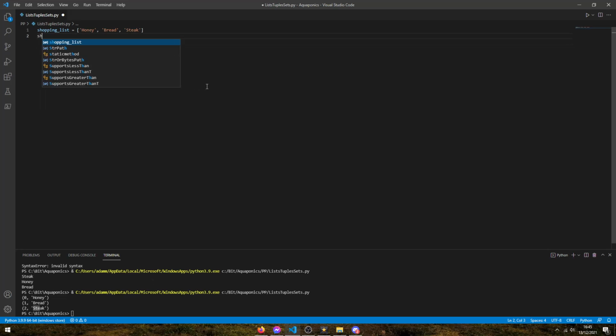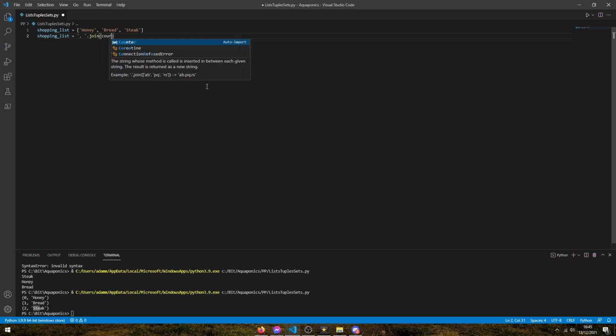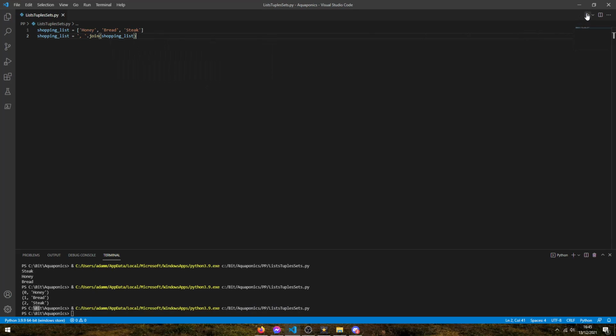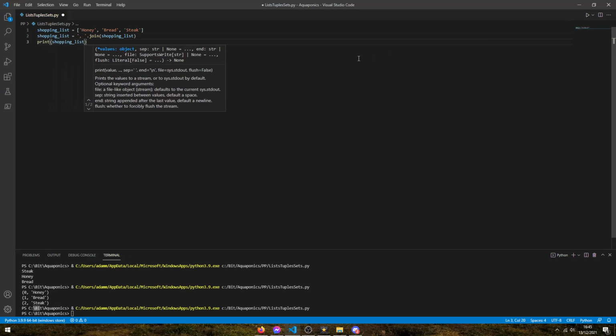We can also do this option where we do shopping list equals join courses. Shopping list. Now let me show you what this does real quick. We have to print it first. Print shopping list.